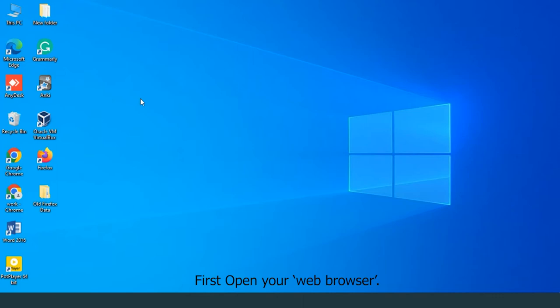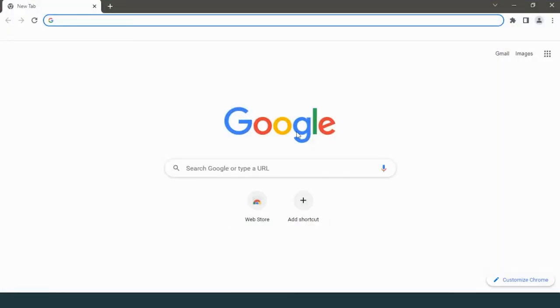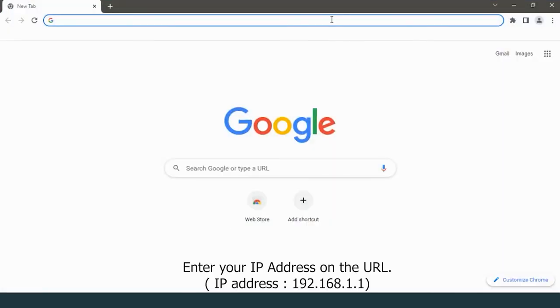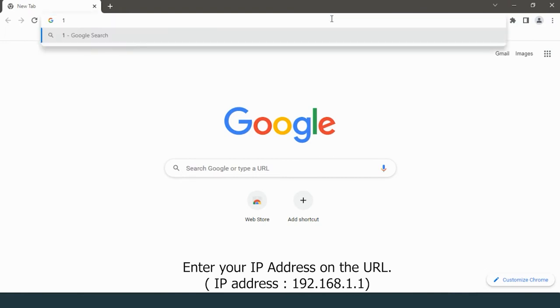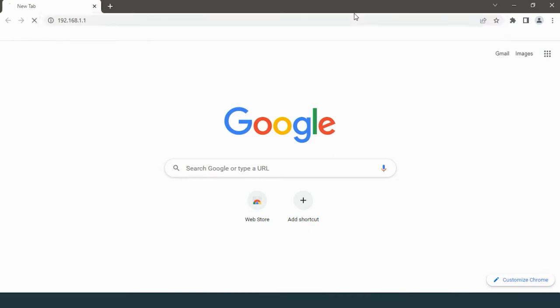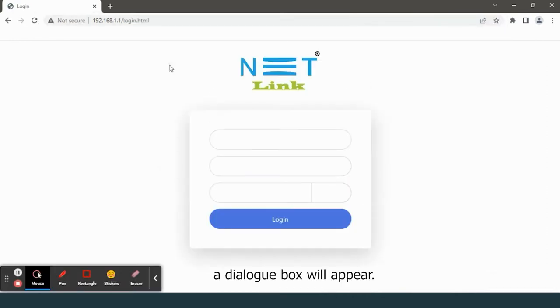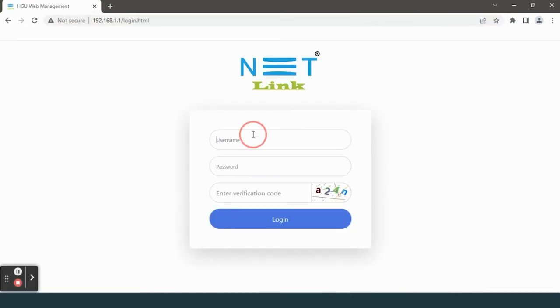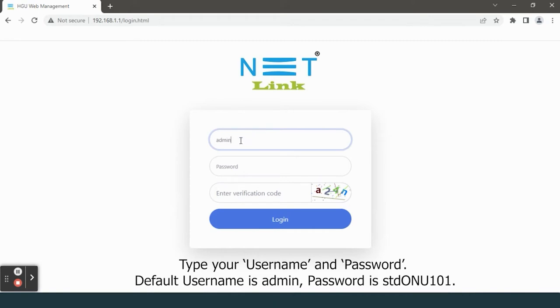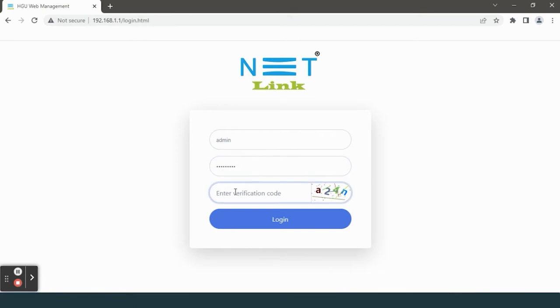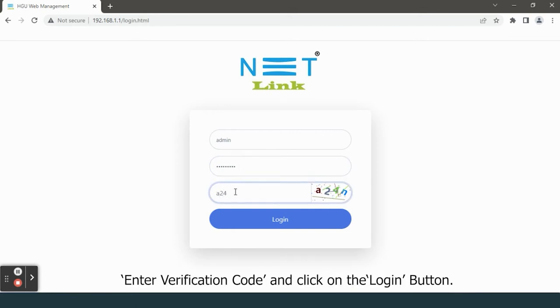First, open your web browser. Enter your IP address on the URL, 192.168.1.1. A dialog box will appear. Type your username and password. Enter verification code and click on the login button.